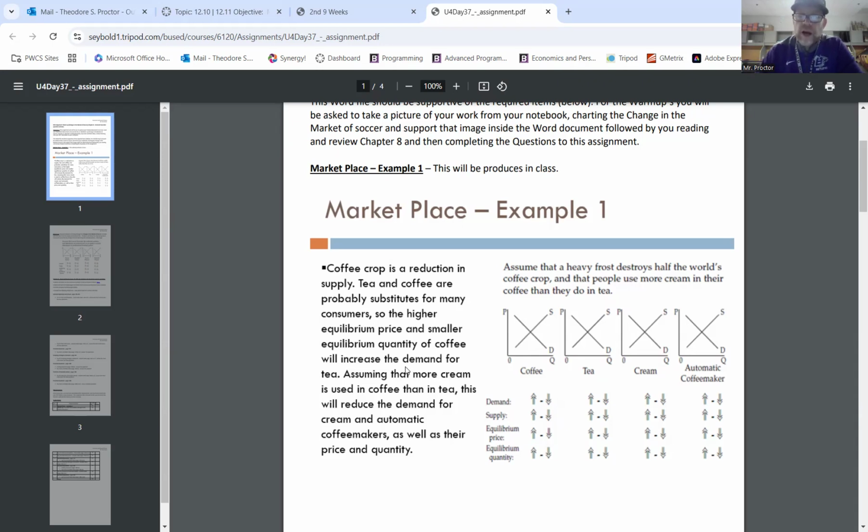Okay, so I proceed by saying, assuming that more creamer is used in coffee than tea, which is usually the case, this is a reduction in the demand for creamer and automatic coffee makers as well, as their price and quantity decrease.